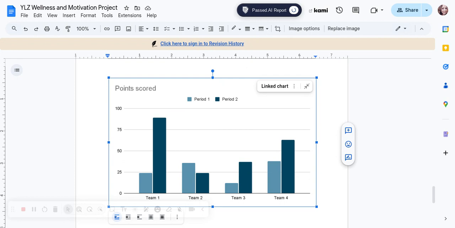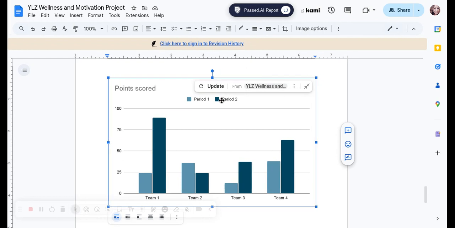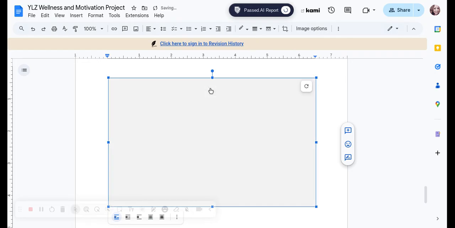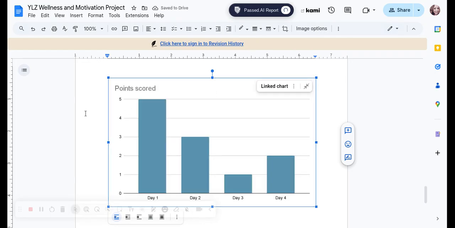Okay, then I go back over here to where I inserted that chart, and now I want to hit Update. So I hit Update, and bam, now it's updated my chart to reflect that data that I just put in, and then I can make it bigger or smaller. If I want to further manipulate things, for example, if I don't want that to say points scored, because I don't, I'm going to click on that over here.